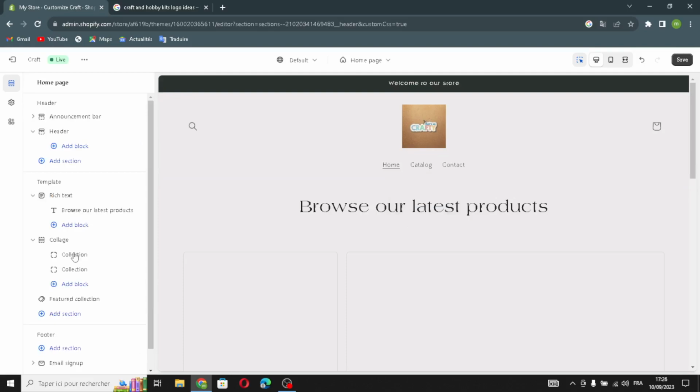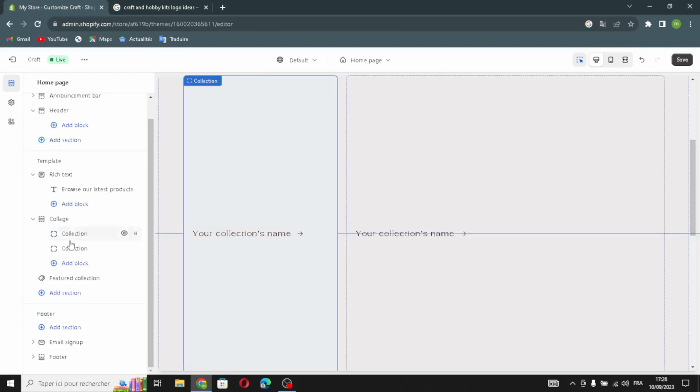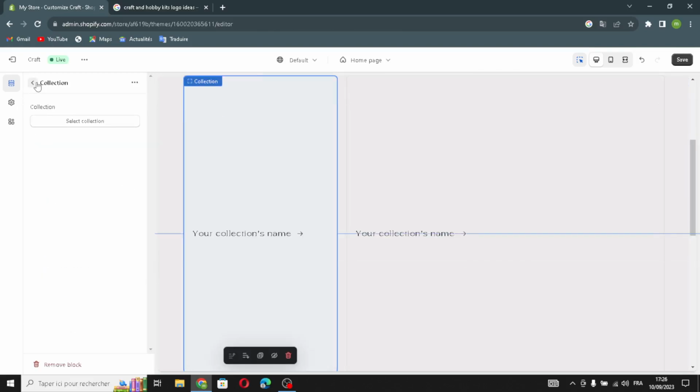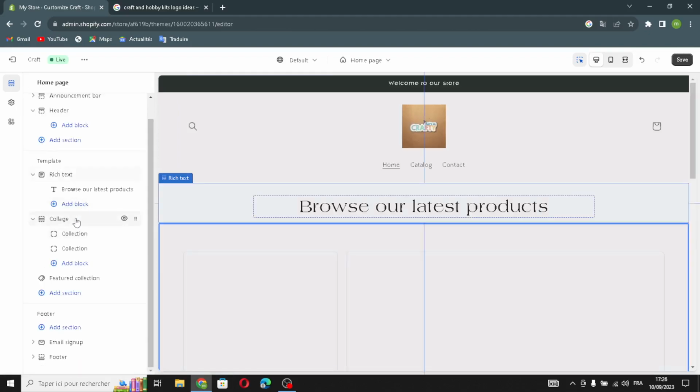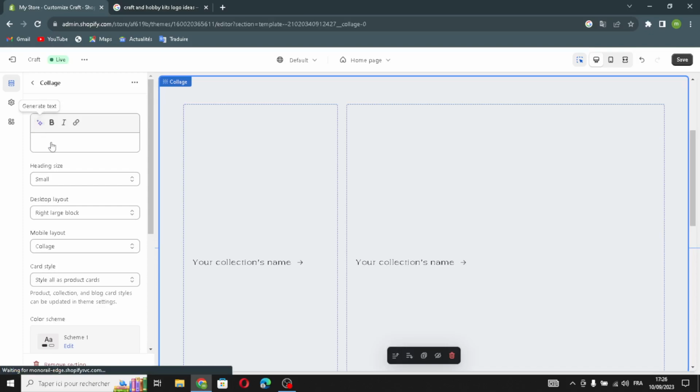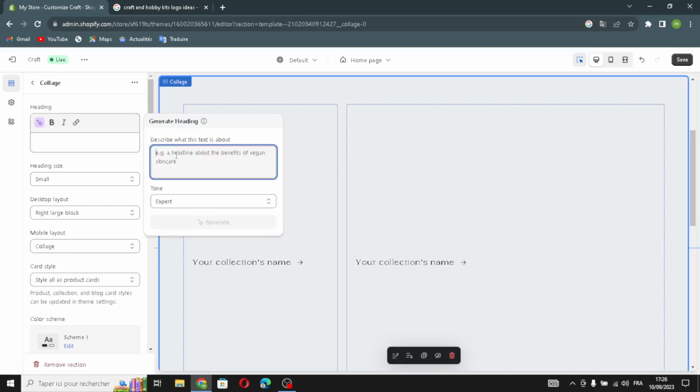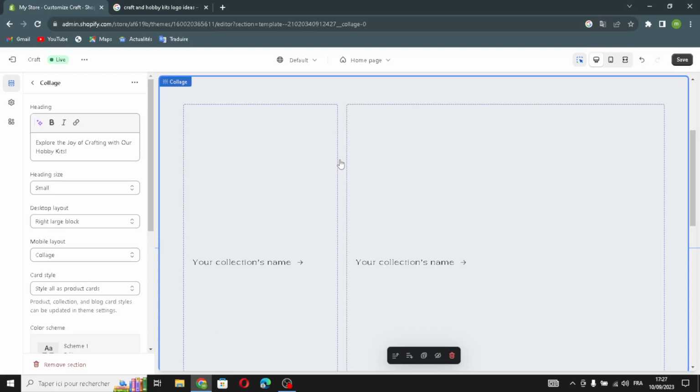So let's get back. Let's move on to the collection section. Here you can select collection. You can add your own collection. You can generate the text here. Just describe what this text is about. Craft and hobby kits like this. Now wait a few seconds to generate these suggestions.